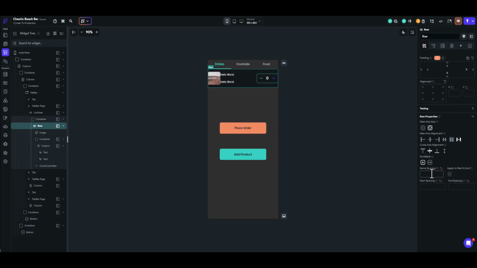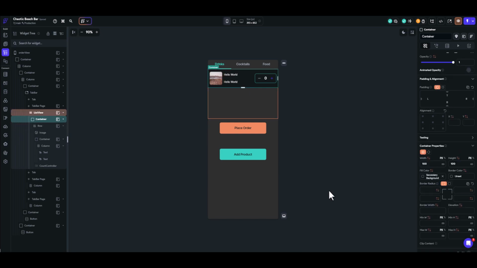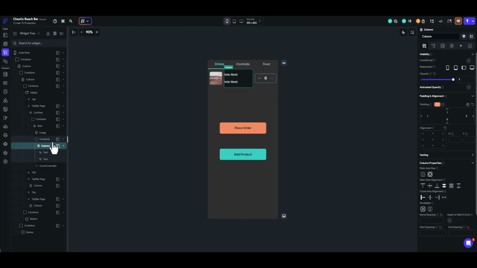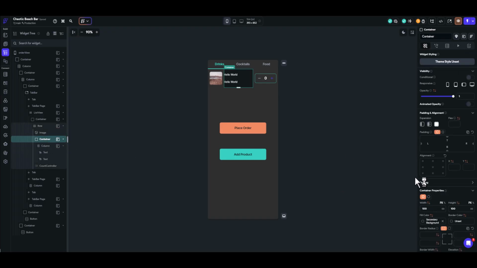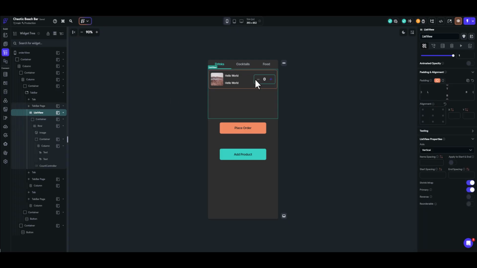We'll take this row and give it a bit of spacing. Let's give it 5 at the beginning and end. Maybe 10. That looks good. Let's take the background color off this one and off this one as well, and put a border around the whole thing. And there we go.